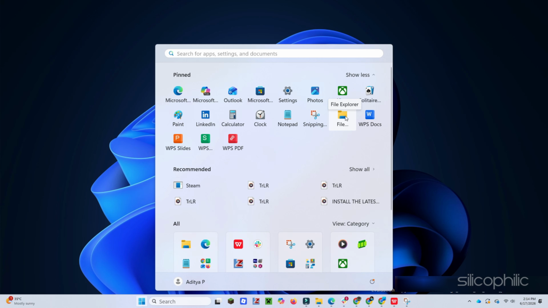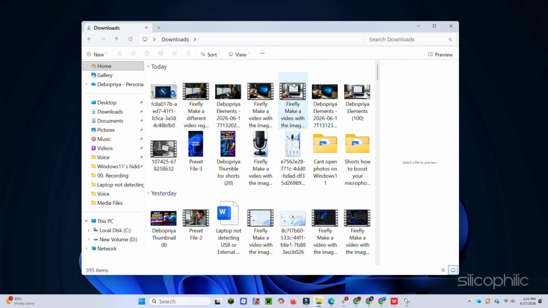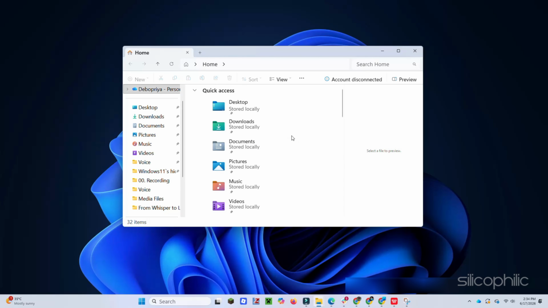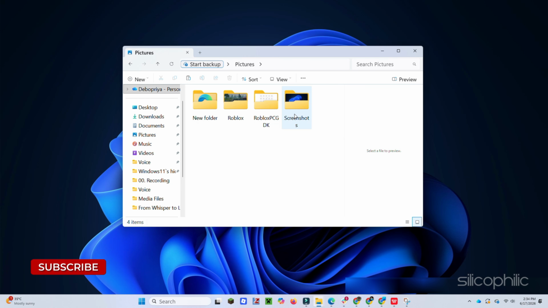Before changing anything, let's make sure we are dealing with the same issue. Open File Explorer, navigate to any folder containing images. Double-click a JPG, PNG or JPEG file. If the Photos app appears briefly and then closes without opening the image, continue with the fixes.